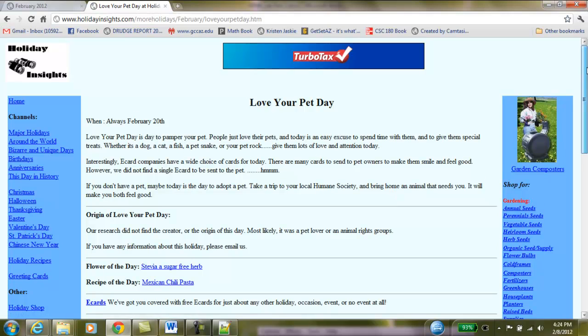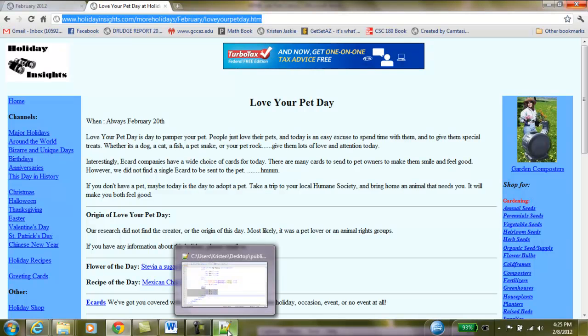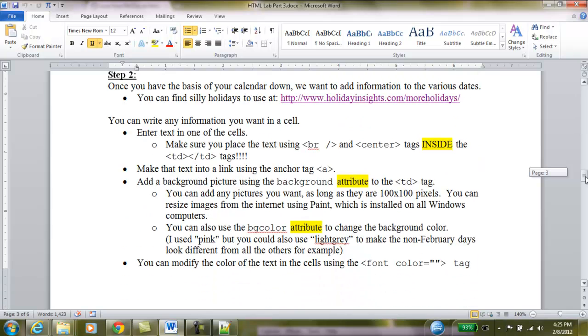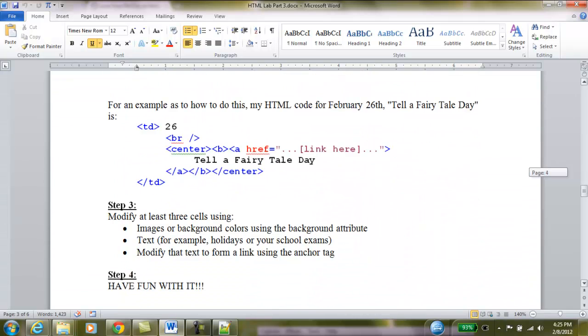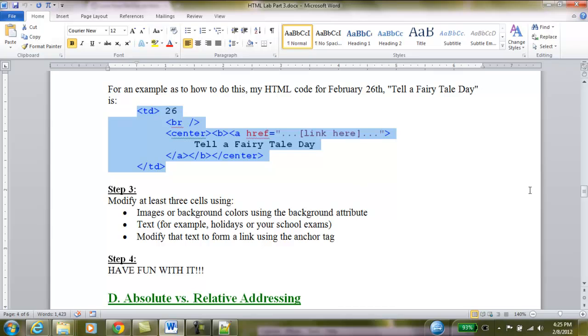And this is a little bit of information about the holiday. And what you can do is you can just click on the web address and copy it and paste it in your document. Okay, so I give you those instructions how to do that right down here. So here's how for the Tell a Fairy Tale Day. Here's the link. I didn't put it all in, it'd be just messy. And the text, and this is inside a table data cell.